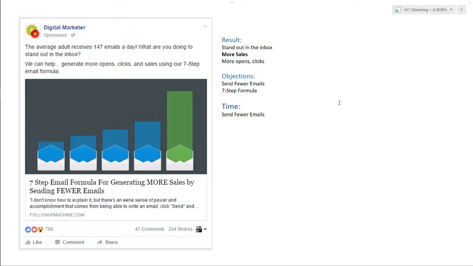And then the next objection is a really general one: well, I don't really know how to do this. Like this whole email marketing thing just doesn't make sense to me at all, it just doesn't work. Handling that objection, we're saying 7-step formula. So all of a sudden it's like, okay, there's 7 steps. And it's very important that it doesn't just say email marketing formula or quick or easy marketing formula. It gives a number, and that number is really important.